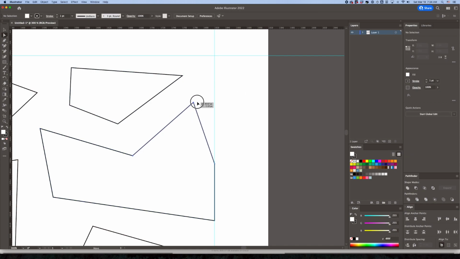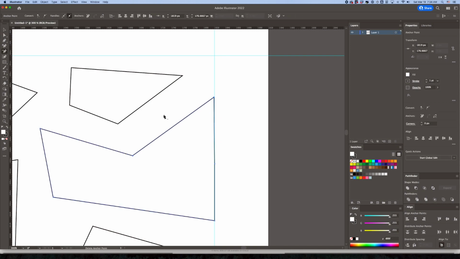Actually, I will pull this here. So then we have a point that we don't really need. So I'm going to go to my delete anchor point tool, but this one doesn't seem like it's now on the guide. So let's make sure that's on the guide.